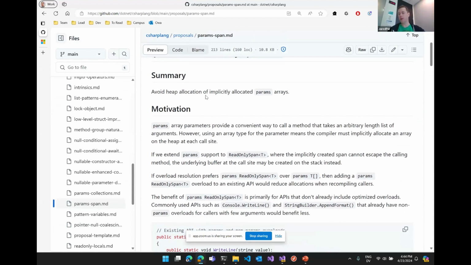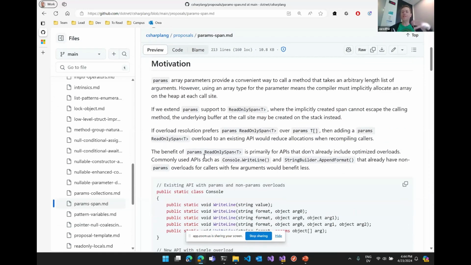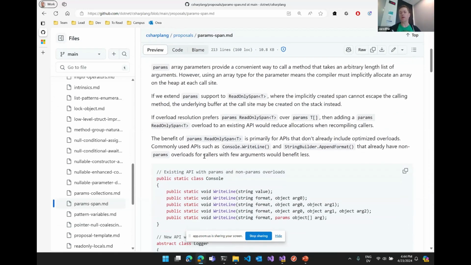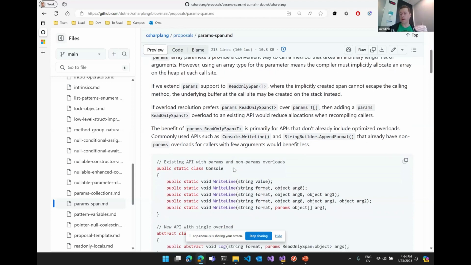They talk about a quick summary. What are we trying to do? What is the big motivation for what we're trying to do here? This is talking about how params arrays works today, some of the limitations, and some of the things we could fix by letting it work for other types like read-only span.